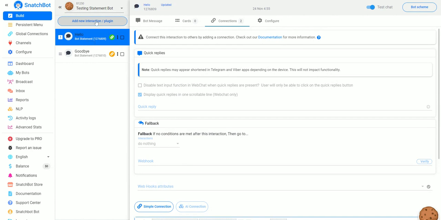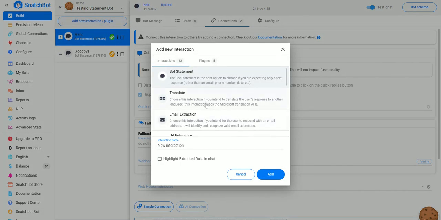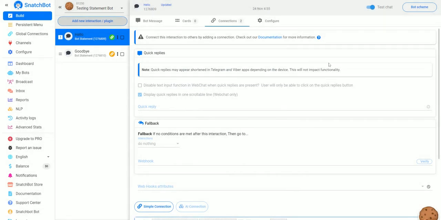When you're setting up bots, there's a lot of different interactions you can use, but you're going to find that the bot statement is one of the more common ones. And we'll go into more detail, other things you can do with the bot as we go along in other tutorial videos.